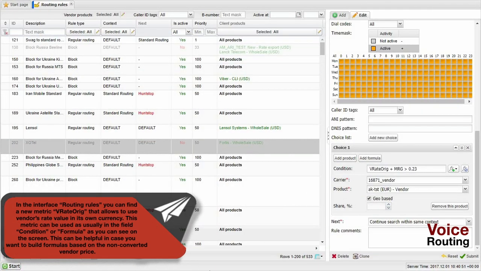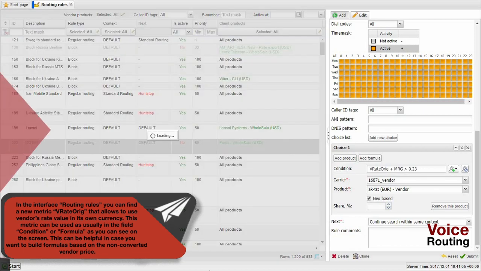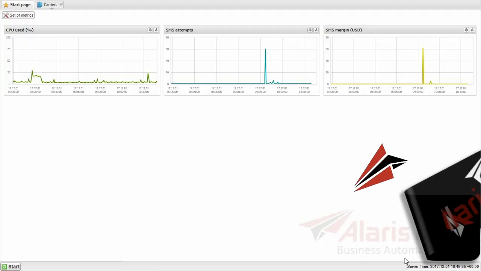In the interface Routing Rules, you can find a new metric that allows you to use the vendor's rate value in its own currency. This metric can be used as usual in the field condition or formula, as you can see on the screen. This can be helpful in case you want to build formulas based on the non-converted vendor price.